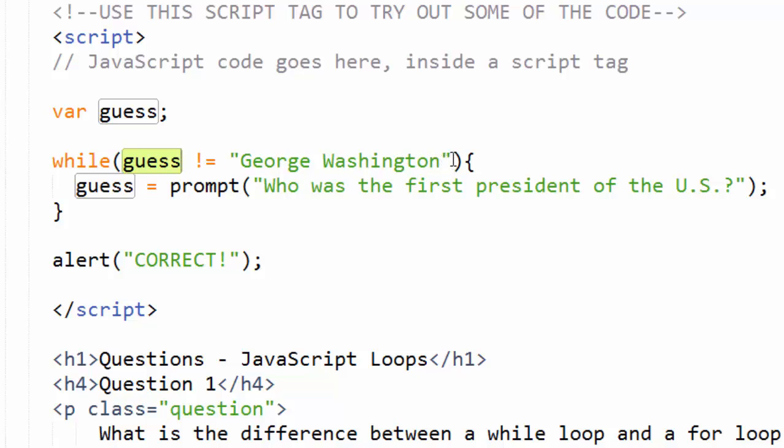So this Boolean expression is going to evaluate to true because Abraham Lincoln is not equal to George Washington. That's true, so we loop again. We dive into the body of the loop. This code runs, and let's say this time I enter George Washington. By the way, JavaScript is case sensitive, so I have to enter it with the proper case, capital G and capital W. So let's say I do that. Now guess is storing a value of George Washington.